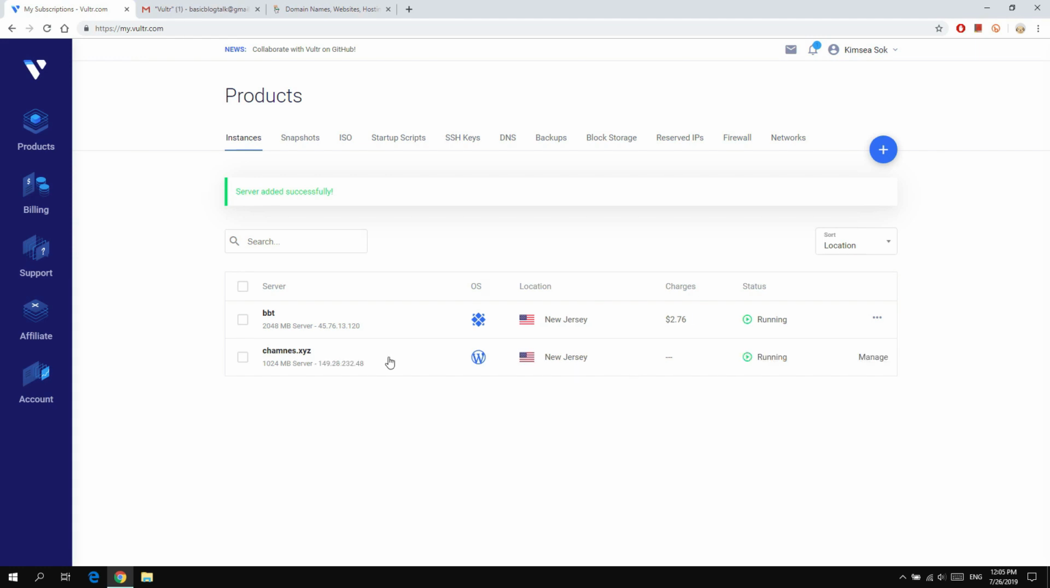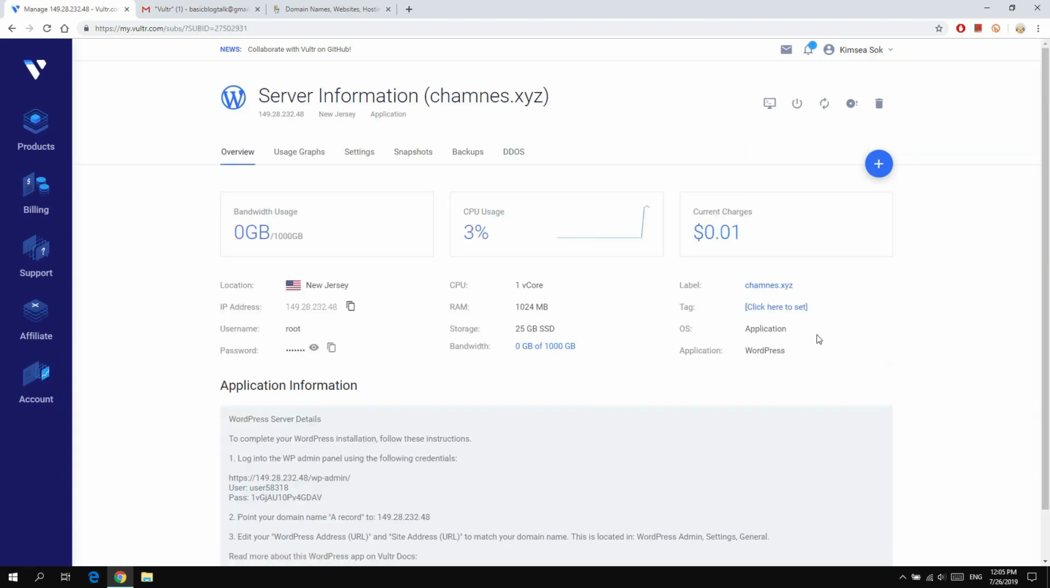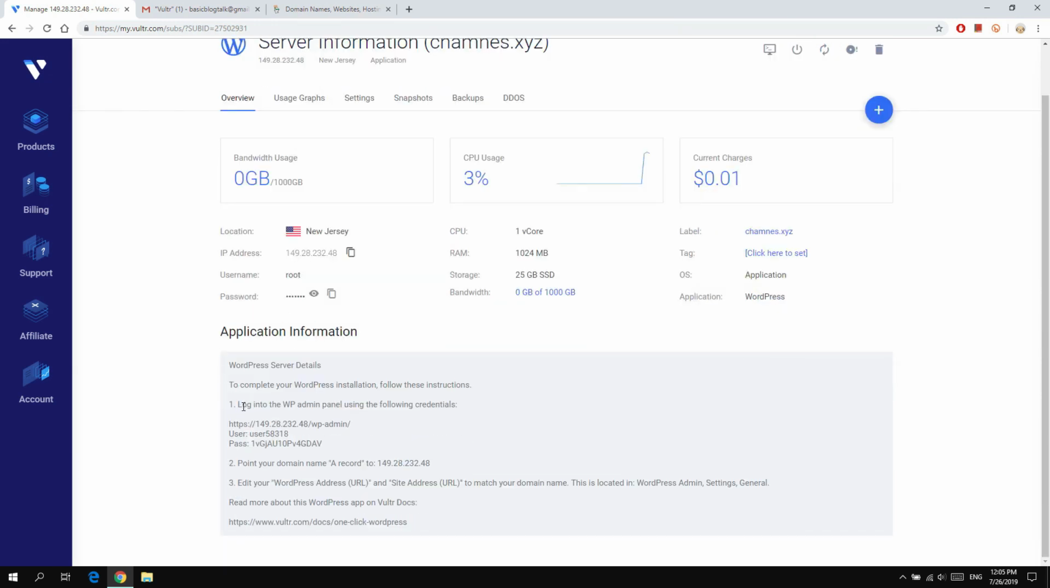As you can see on the screen, the new server has already deployed on my Vultr account. I click on manage to view the current server information. I have two different login credentials, the server login and the application login credentials. Under the application information section, I have the application login credentials such as username and password of the HTTP authentication with the WordPress login URL. Some folks assume that the username and password are the WordPress login credentials, so they often complain to me about login issues.